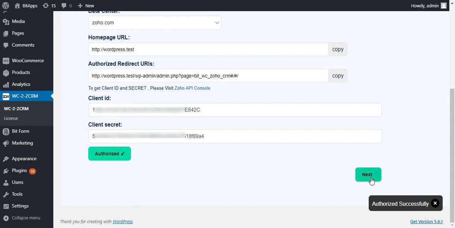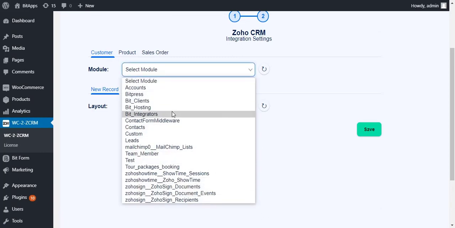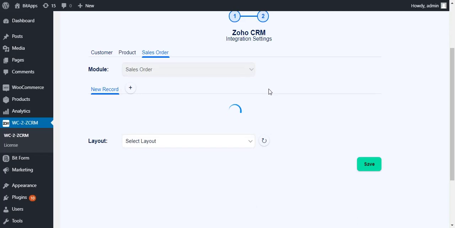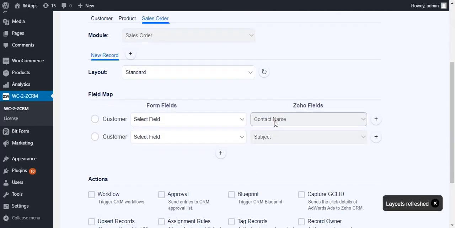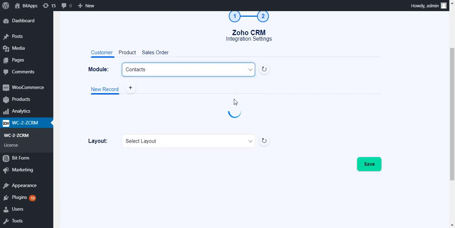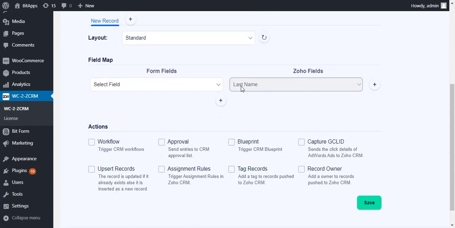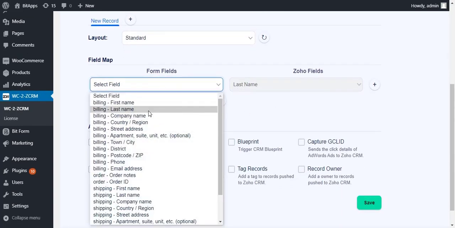We have divided the configs into three parts: customer, product, and sales order. Before configuring the customer, go to sales order to see if any of the lookup fields exist to send as a customer ID. Here you can see contact name is required, which means if you want to connect the contact with the sales order, in the customer tab you have to select the contacts module.